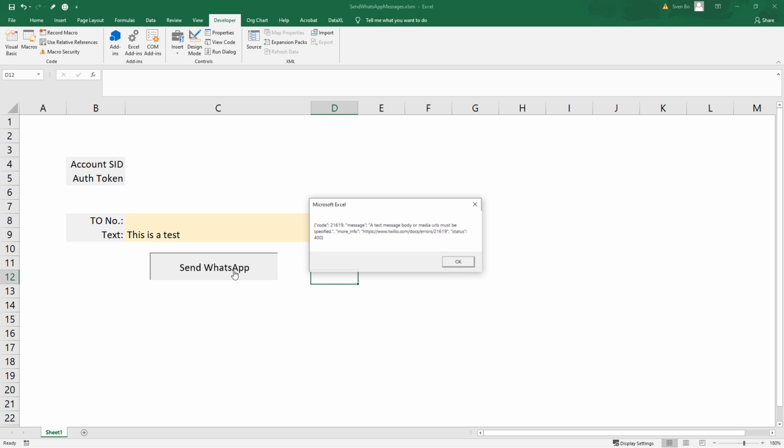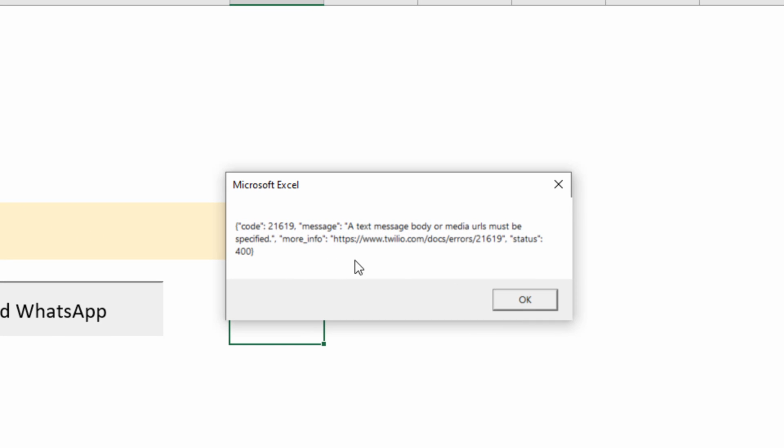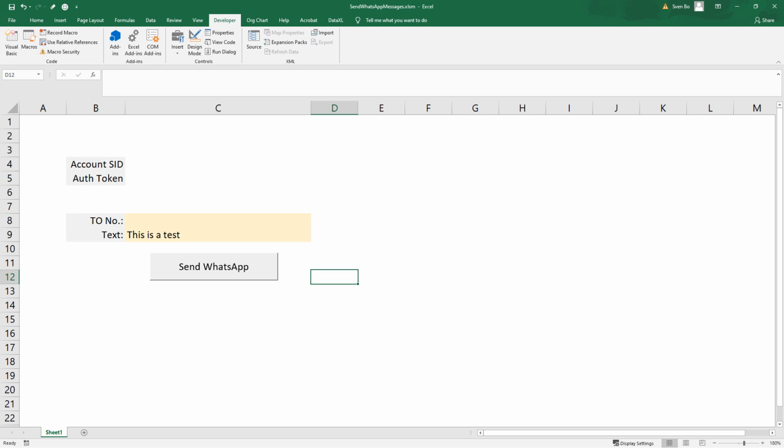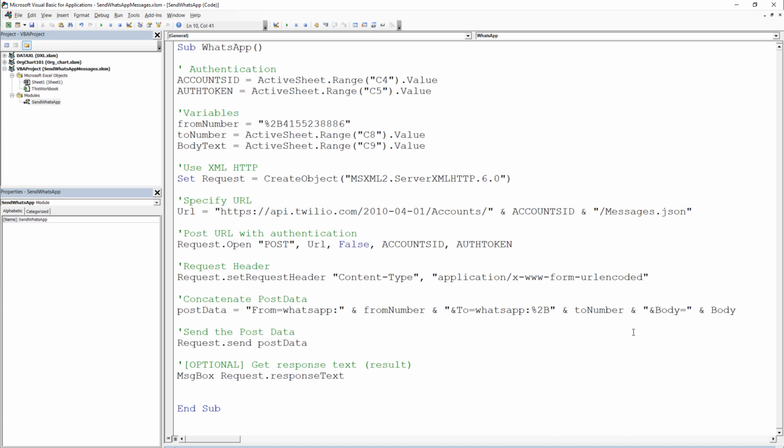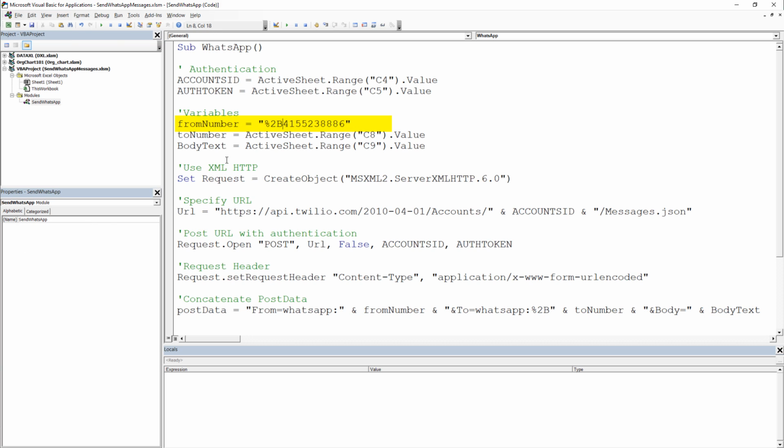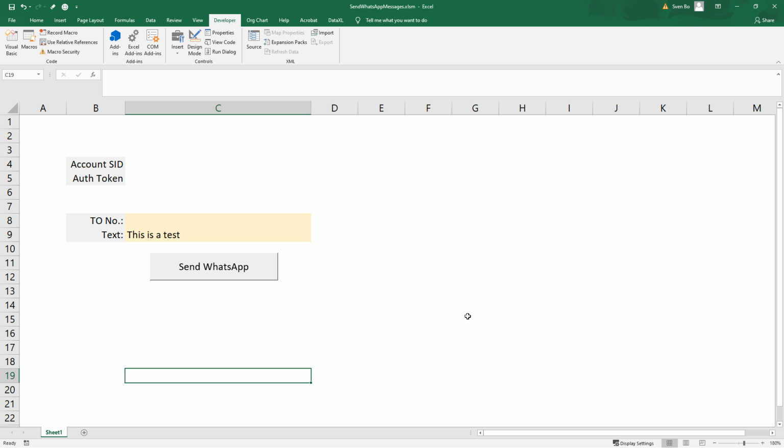And it was a very good idea to display the response text in a message box, as I have two boxes here, as I mentioned earlier. You can see in here that the status code is 400, which means there is an error, and it seems that the message body is not specified. Let us shortly fix this. So the body should be our variable, which we called body text. And I will also fix the sender number. By mistake, I have deleted the leading one, so the country code for the US. Alright, now everything should work.